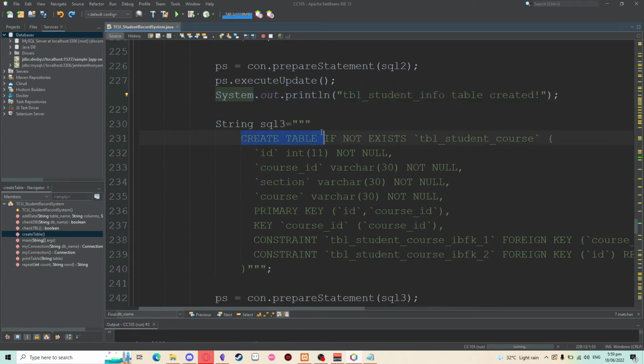And lastly, we got the SQL code number 3, which creates a table named table student course. So this is going to be the table in which it contains the two foreign keys, the constraints specified in the activity instructions. So of course, we have the ID, which is an integer with a maximum of 11 digits, not null. Everything here is not null.